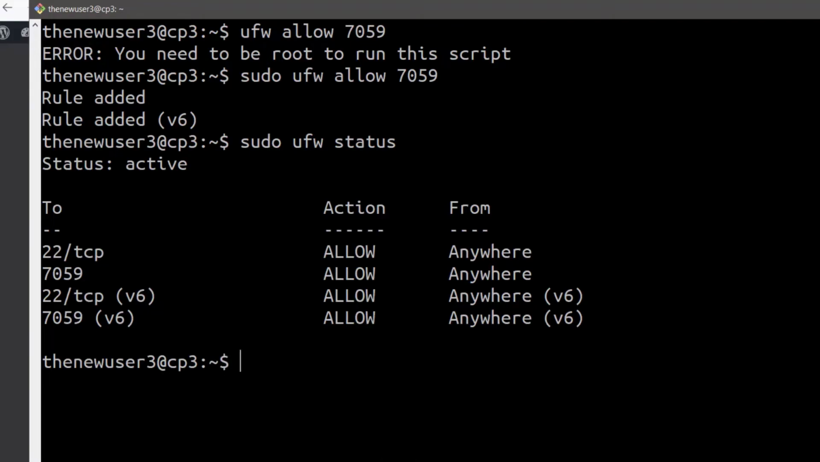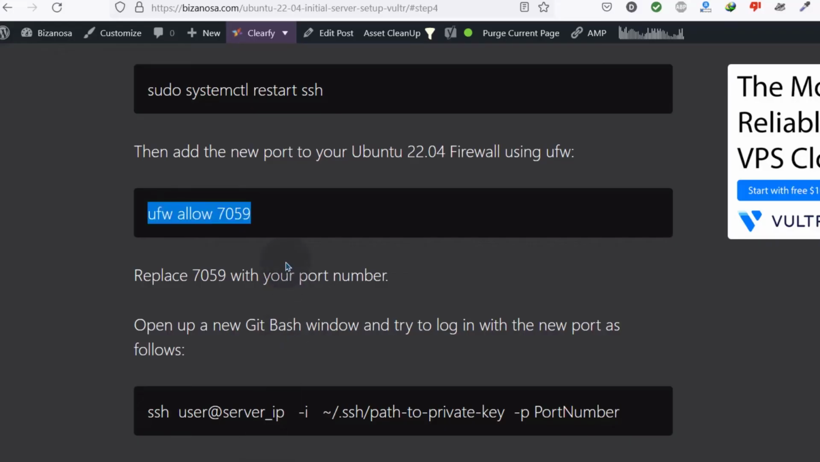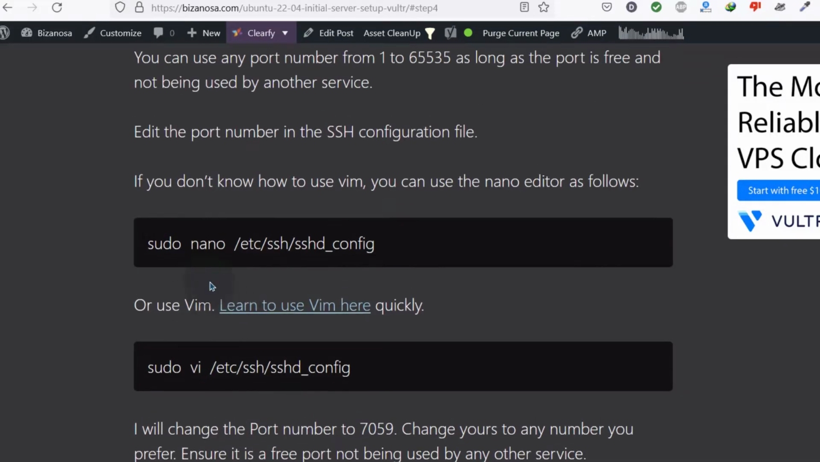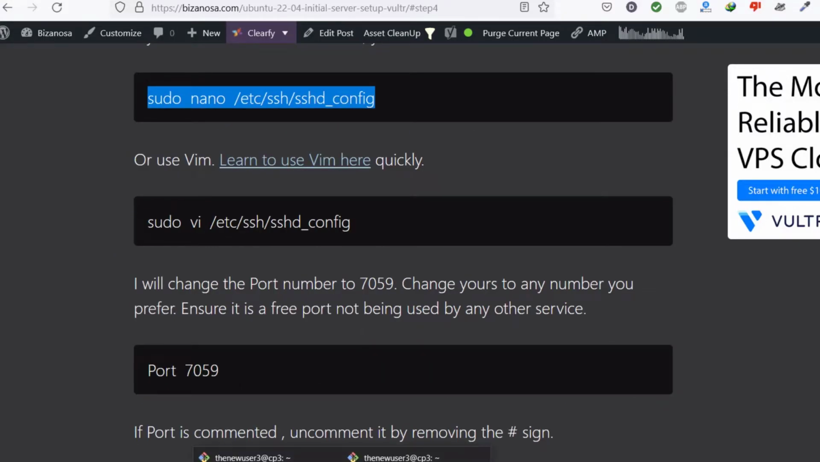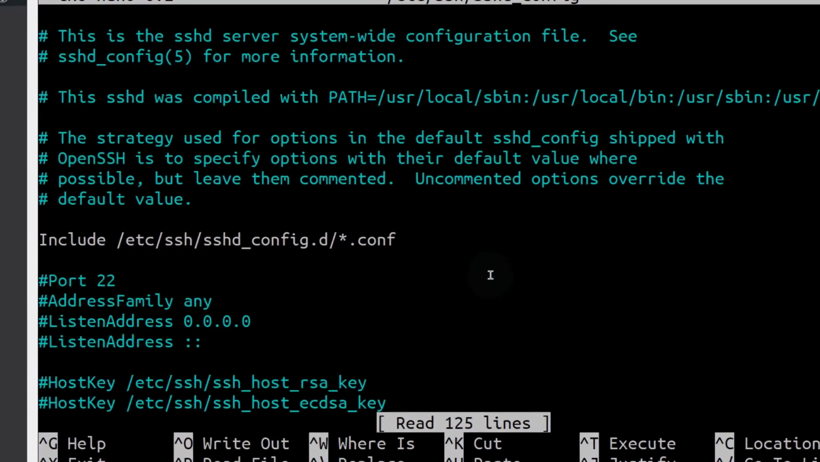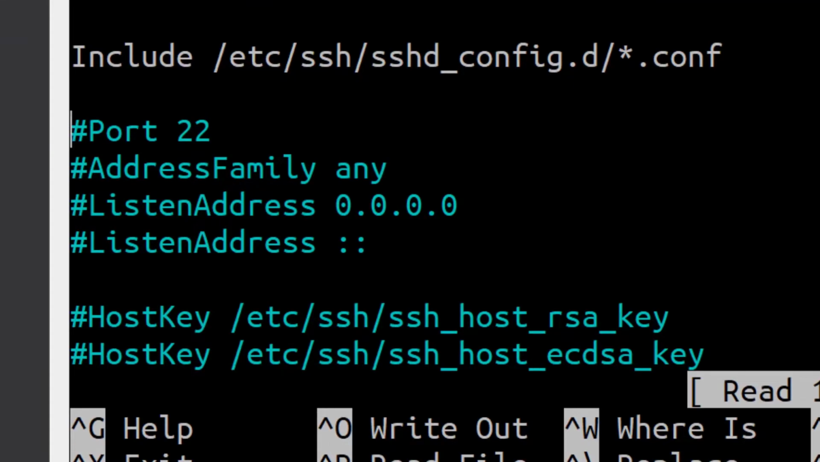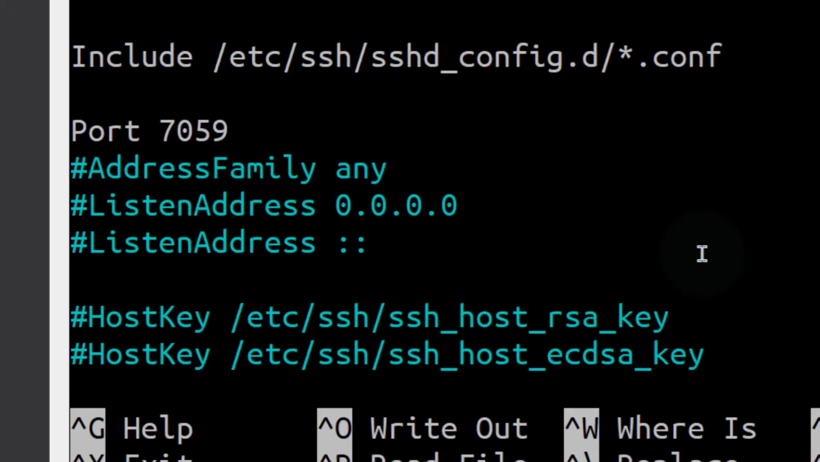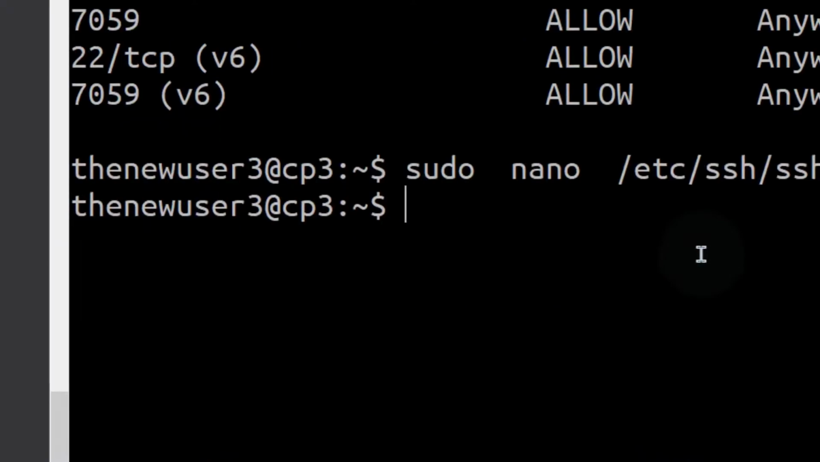So the next thing is for me to edit the SSH configuration file. And if you don't want to use Vim, you can always use Nano, okay? So in this case, let me just use Nano too. Copy. We want to change the SSH port. Paste. Enter. I will come down here, port 22. Delete, and then I will add in the new port, which is 7059. And I'm just going to save. Control X and then Y, enter.